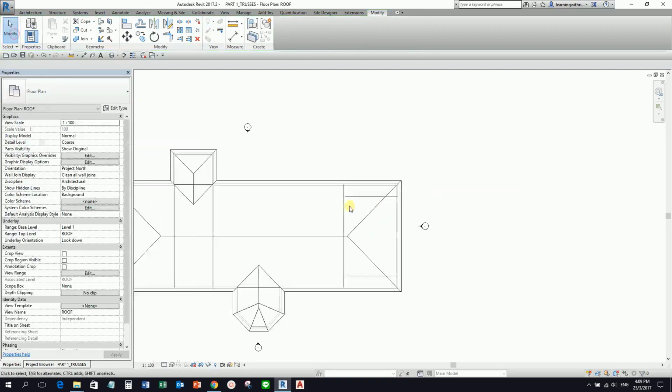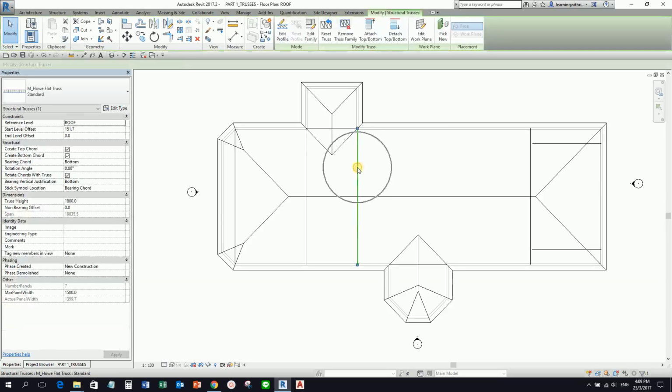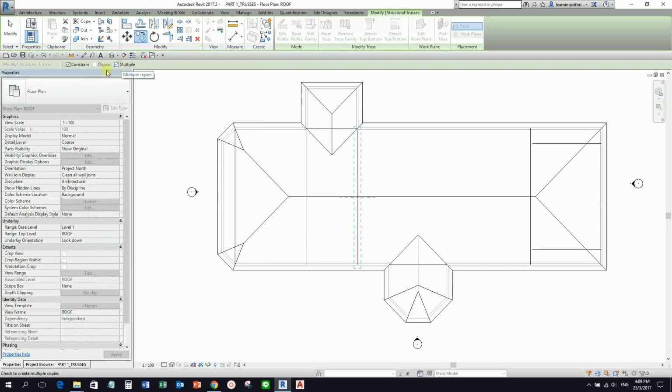Okay, so what I'm going to do next is copy this three more copies. So I'm going to select copy. Okay, make sure the multiple and constraint is checked. So I'm going to pick the base point, three more copies, 1, 2, 3.